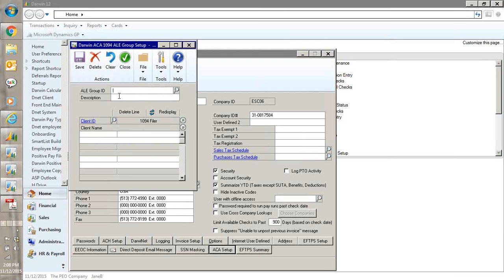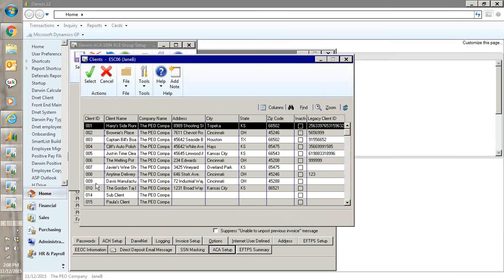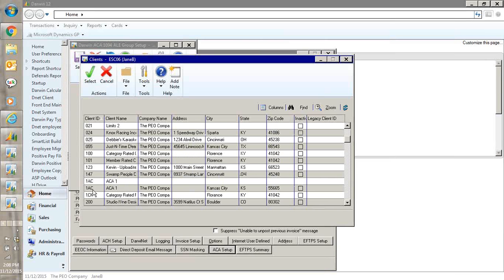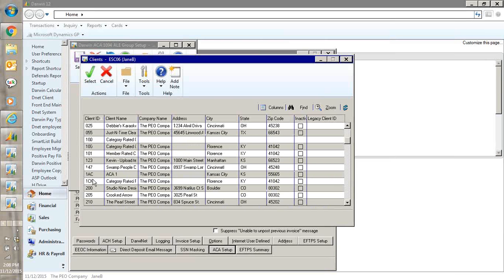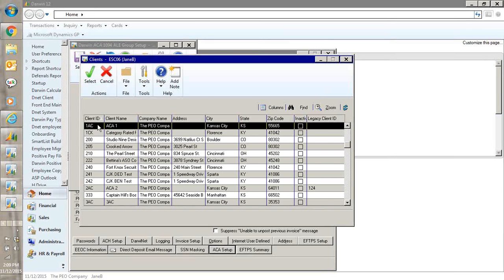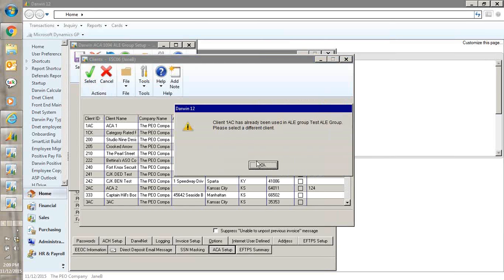So you can call the group whatever you would like to call it. Let me go back and create a new one here. It will ask you to create one. You can call it what you like. The one thing you do need to do is, after you have the ALE group in the description, click Save. Okay, this will allow you to go out and go to your lookup and pick what clients you want to be part of the aggregated group.